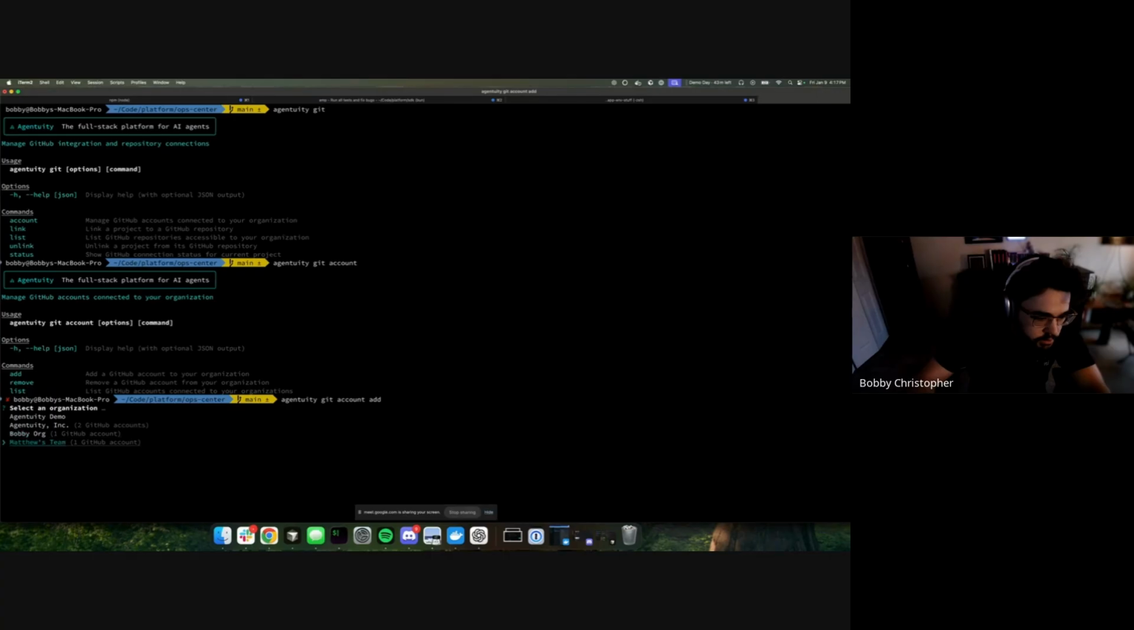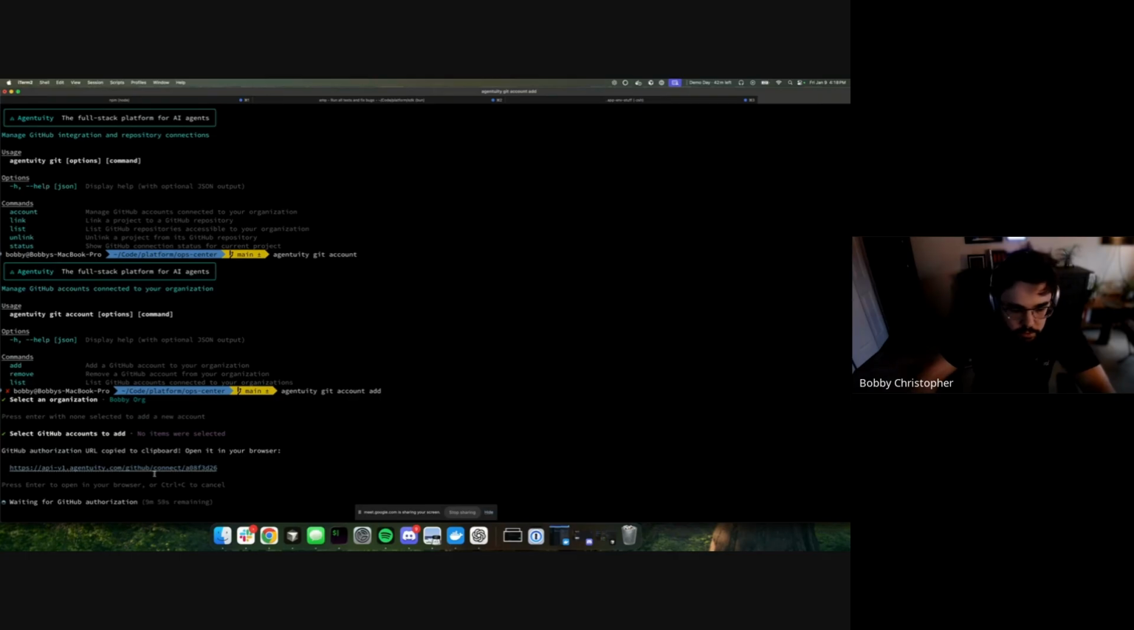Let's just use this, for example. I already have some GitHub accounts that I've connected to other organizations, so if I want to add them to my Bobby org, I can here. I'm not going to add any; you would use the spacebar. Then it's going to kick off this OAuth process. You click this link and connect the GitHub app. Those are the account commands, and there's also remove and list and all the things that you'd expect.